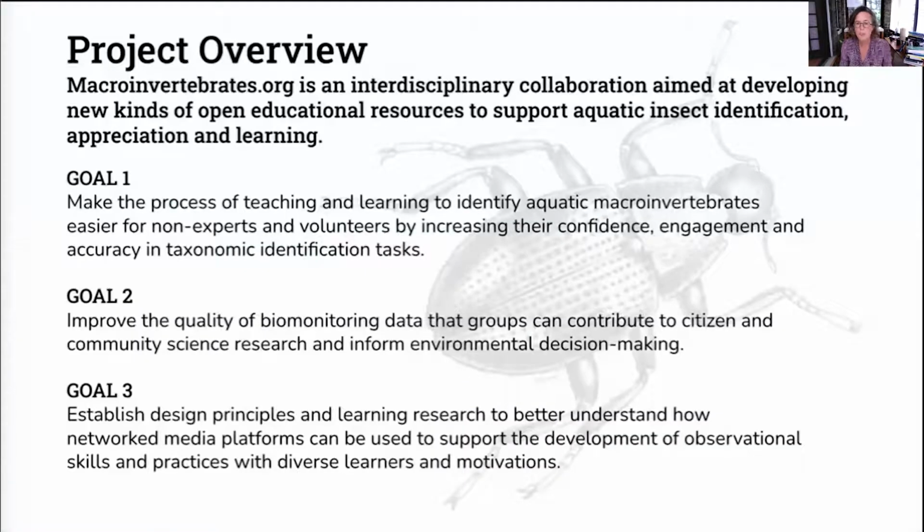So, project overview. It's good to have ambitious goals when you pull together an interdisciplinary set of people and you're trying to align the work. We organized what we were trying to do around three high-level goals. One, making this process of teaching and learning to identify aquatic macroinvertebrates easier for non-experts and volunteers by increasing their confidence, engagement, and accuracy in taxonomic identification tasks. You'll see some of the ways in which we've tried to do this and some of our evaluation outcomes.